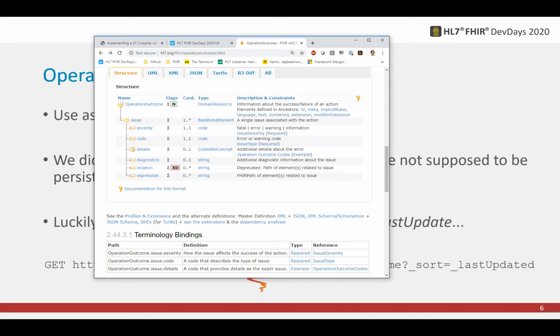Great, Ewout. So we also had a question of, with location deprecated, how do you use expression with respect to non-FHIR input? I think this is absolutely now the FHIRPath elements related to the issue. So with non-FHIR input, you'd have to put that into the diagnostics. Great. That's all we've got right now. All right.